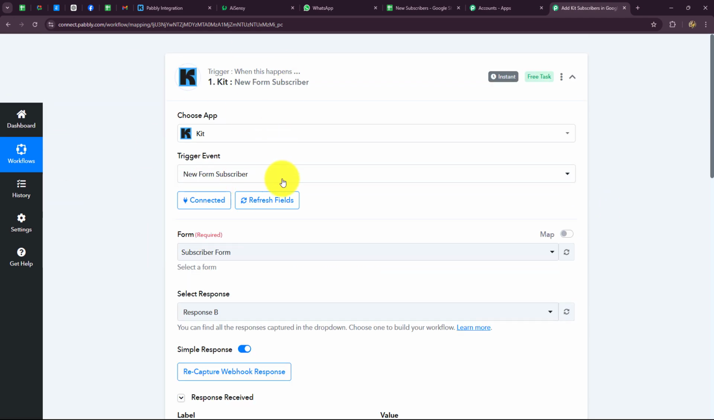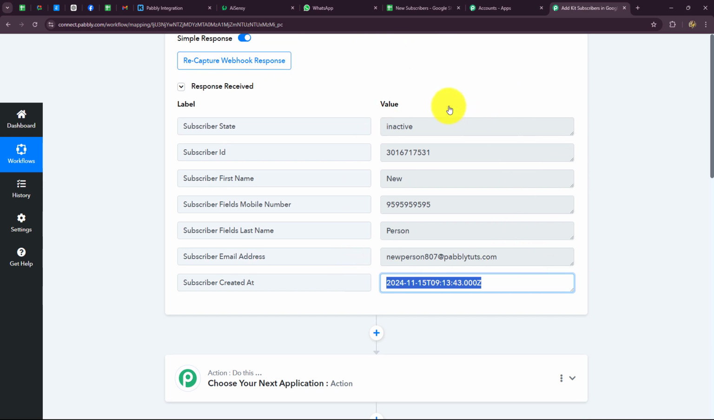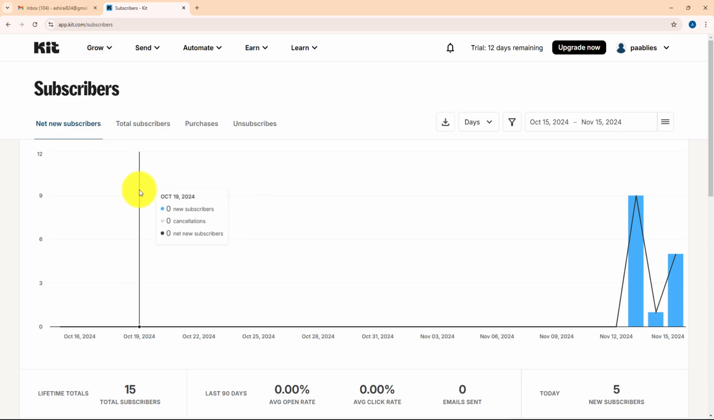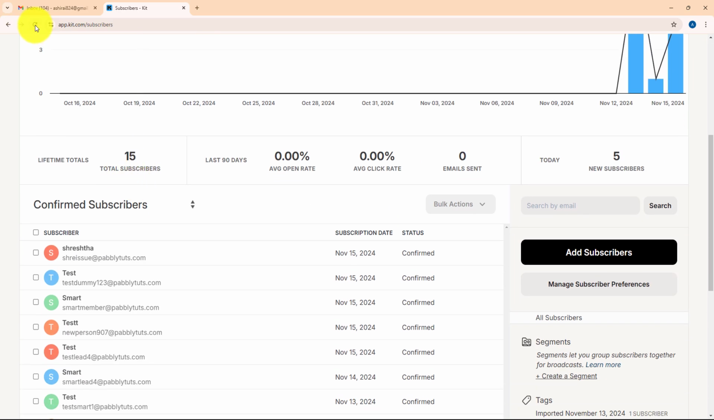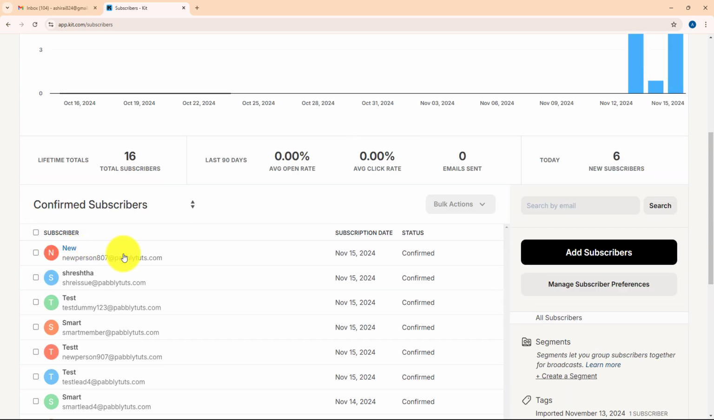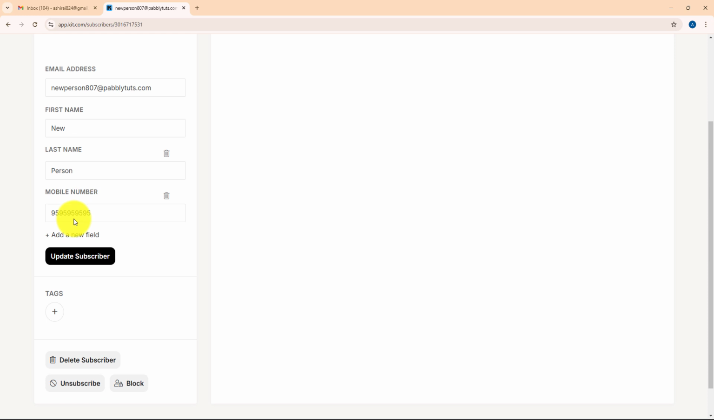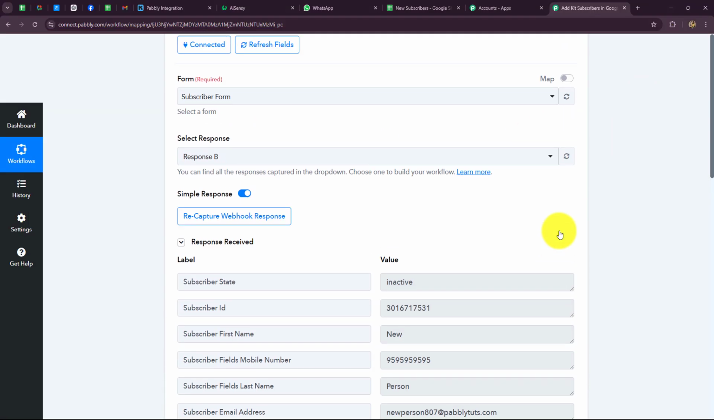So now every time a new subscriber will be added by submitting the form, then automatically the response is going to be captured with all the details of that subscriber. So let's go and check the subscriber in Kit as well. We'll go towards the subscriber section. Let's refresh this page once. And over here we can see that yes, a new subscriber with the name as new is recently added with all the details. We have the email address, phone number and the name. This means our connection is absolutely successful.